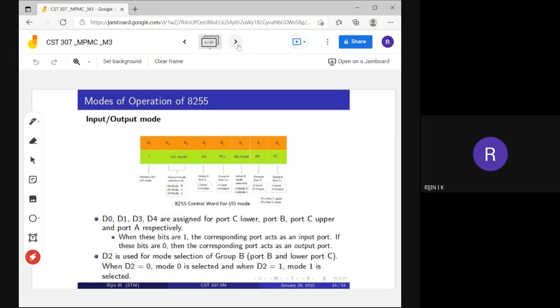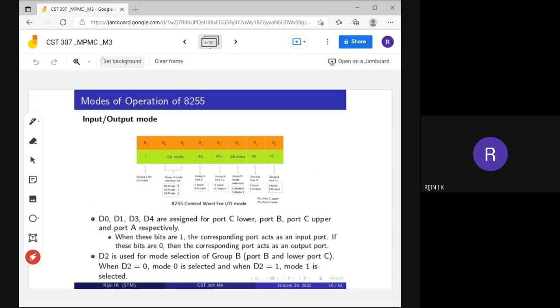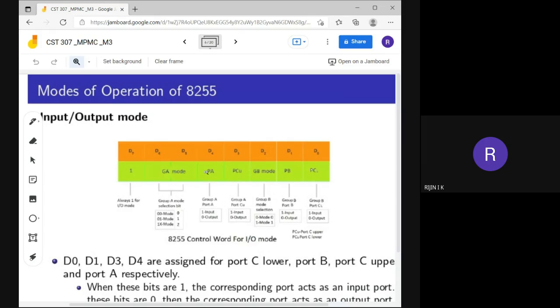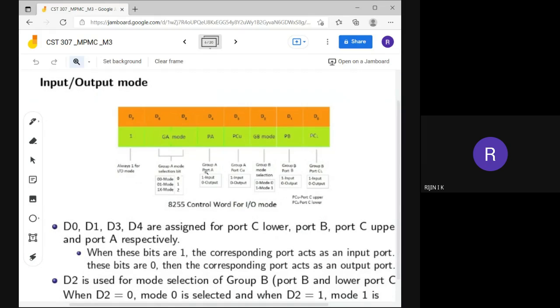So this is the control word register corresponding to this input output mode. In this, the D7 bit will be 1. If it is in input output mode, it is 1, and if it is in bit set reset mode, the D7 bit will be 0. Here we are discussing the input output mode, so the D7 bit will always be 1.